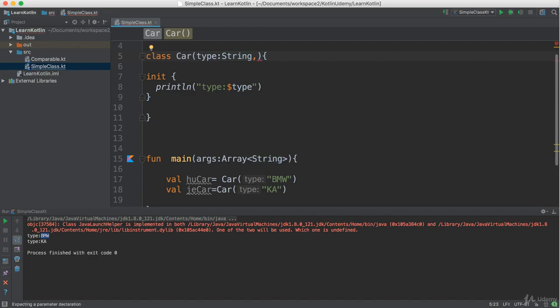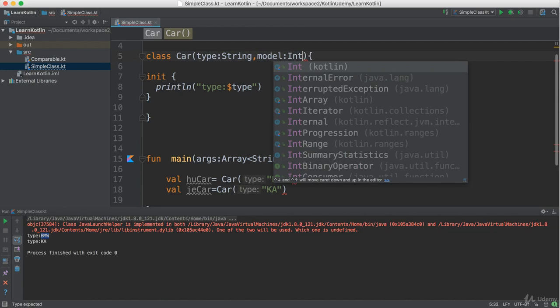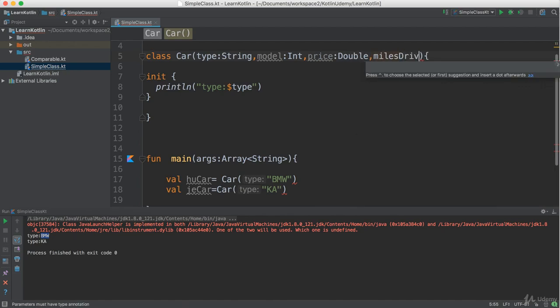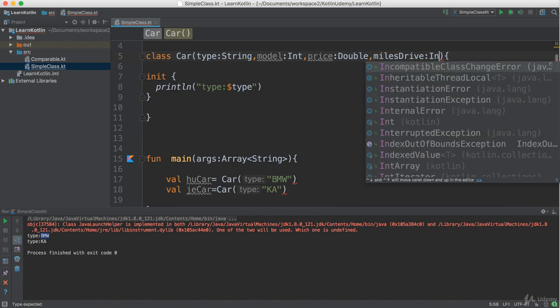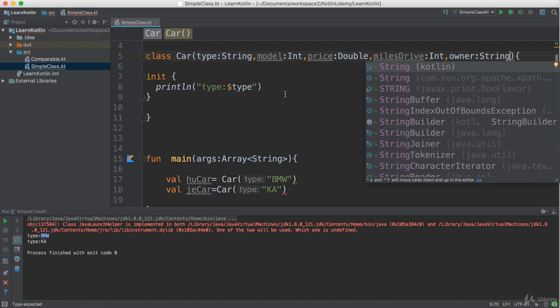So the car class may get the model of the car, which should be an integer. Also the class may get the price of the car, which should be a double, and the class may get the miles driven, which should be an integer, and the owner of the car should be a string. Okay, this is the information my class will get.